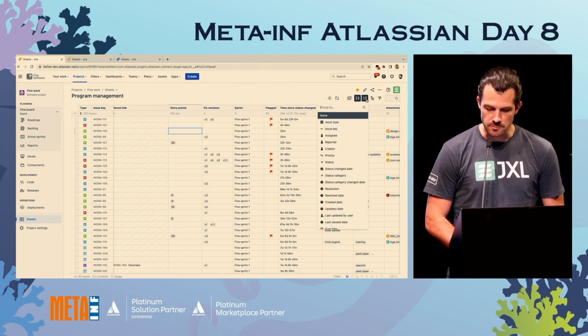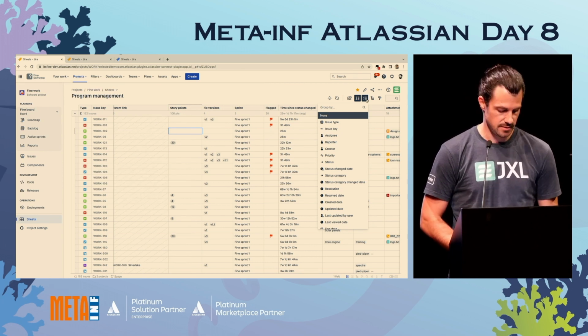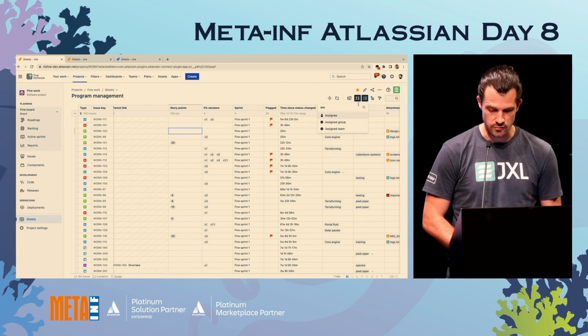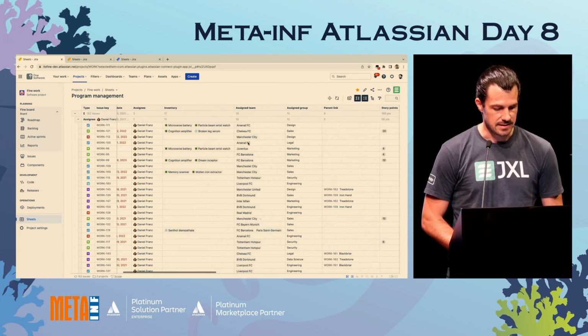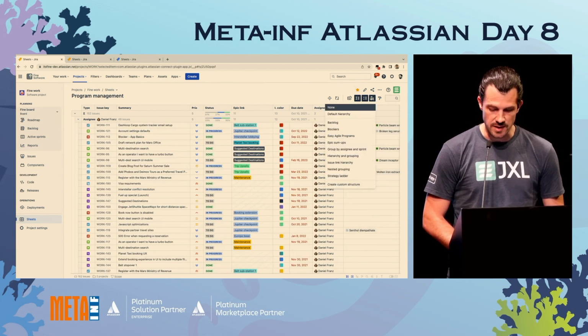I can combine that very, very nicely with the grouping feature. So I can group my issues by any field. Let's say I'm grouping by assignee. You see Daniel's issues, you see my issues. And I can also view my issues in hierarchy. I can view them in the default hierarchy.